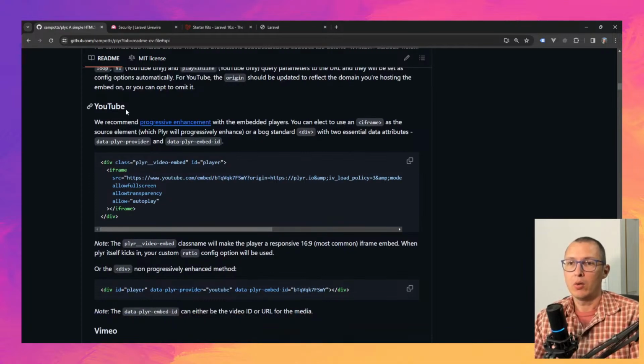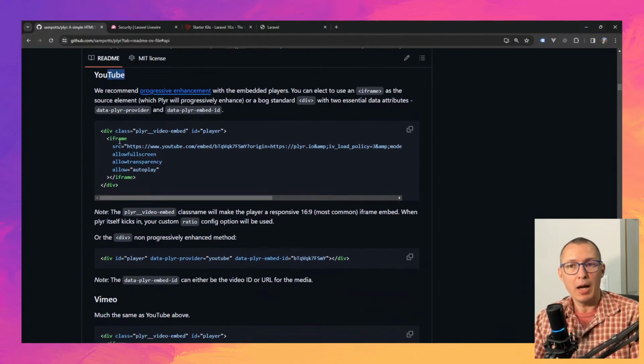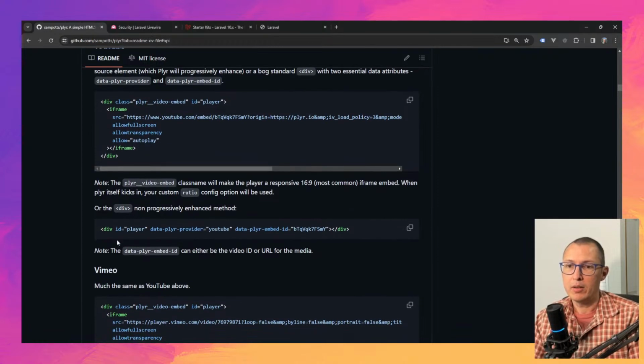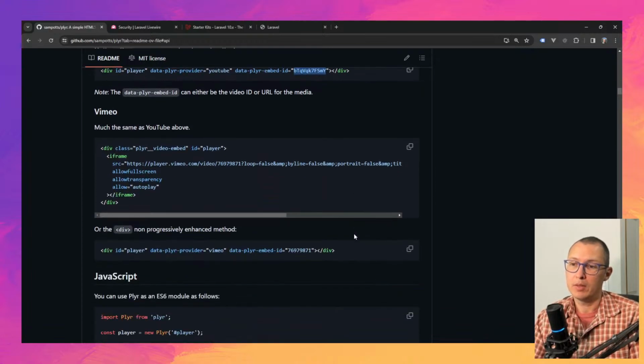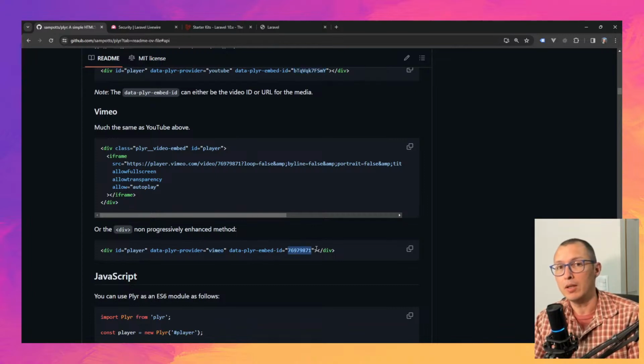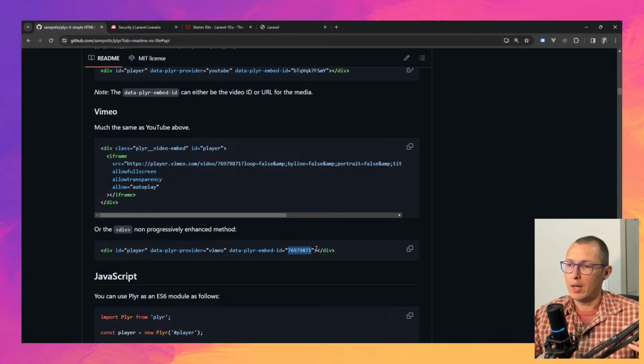Like this, for example, here. For YouTube videos, you can either use the iframe, or even better, you can just use a div, pass the provider as YouTube, and then just use the YouTube ID. Same thing with Vimeo. You can pass the provider as Vimeo and then use the Vimeo ID. So that gives us the ability to have videos both on Vimeo or on YouTube. So I think that's a very good feature. This also comes with all of the events that I need.